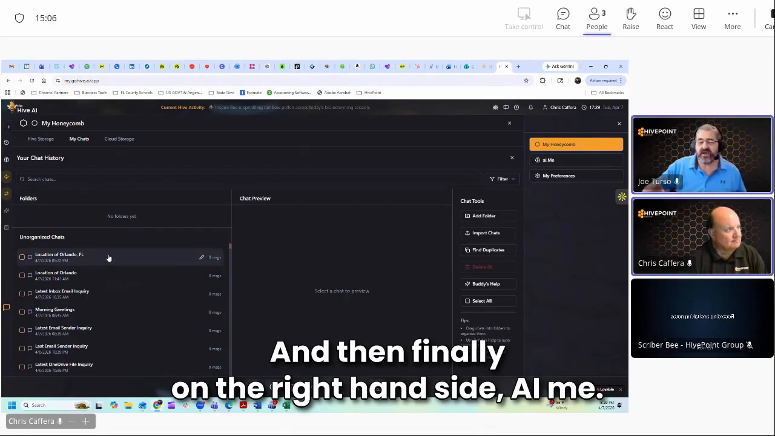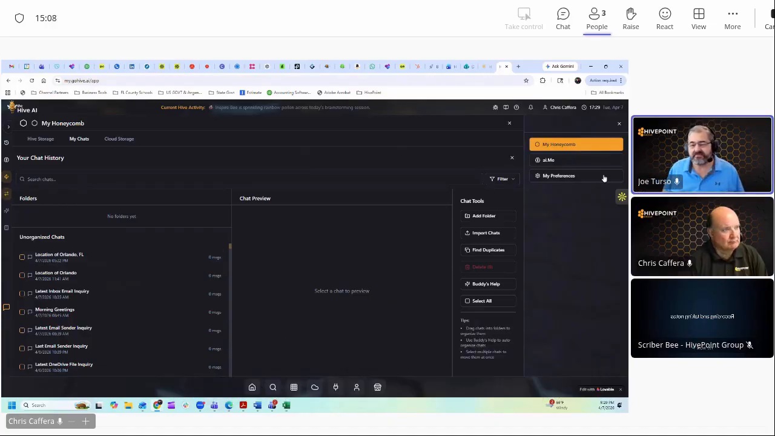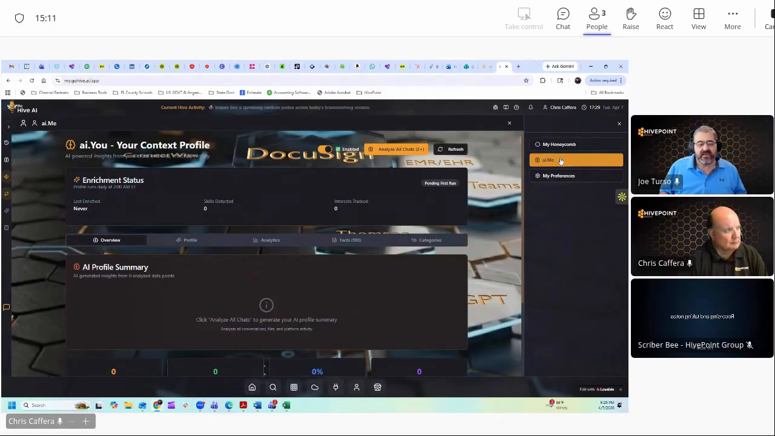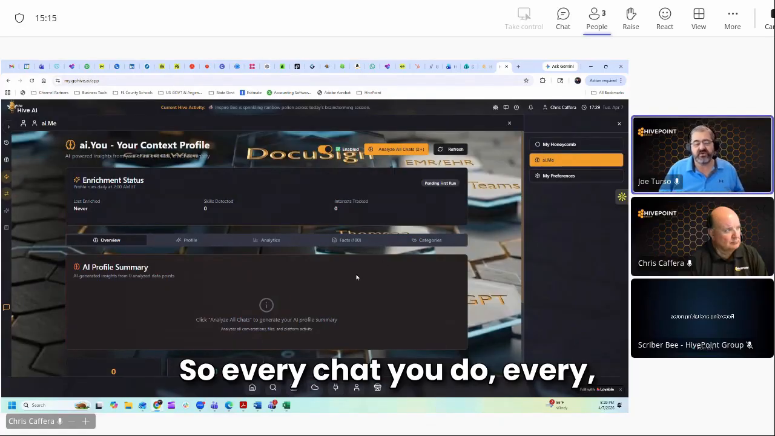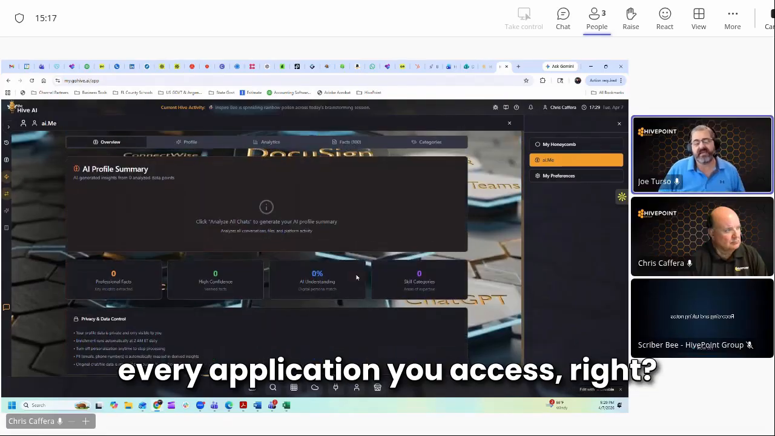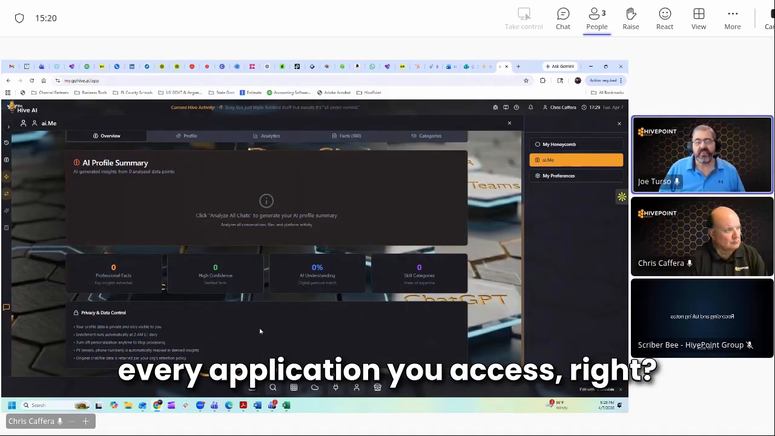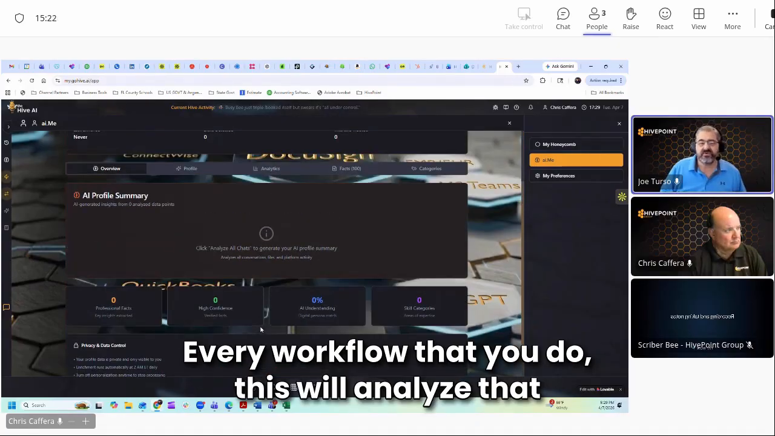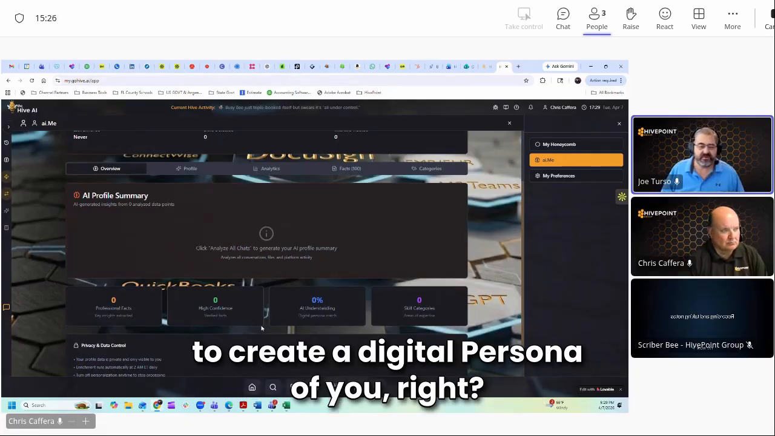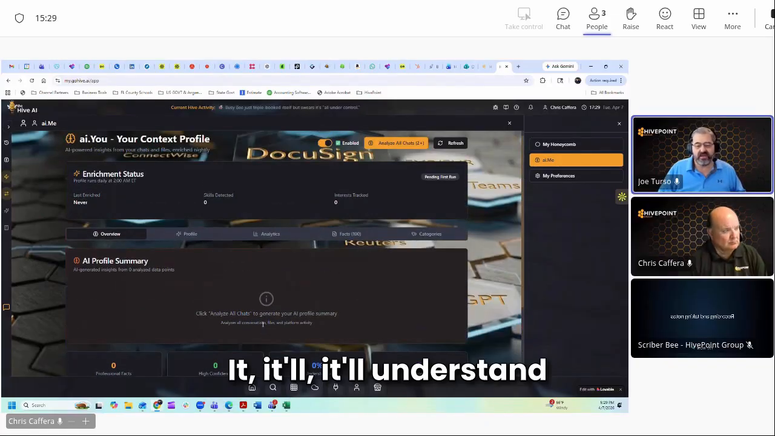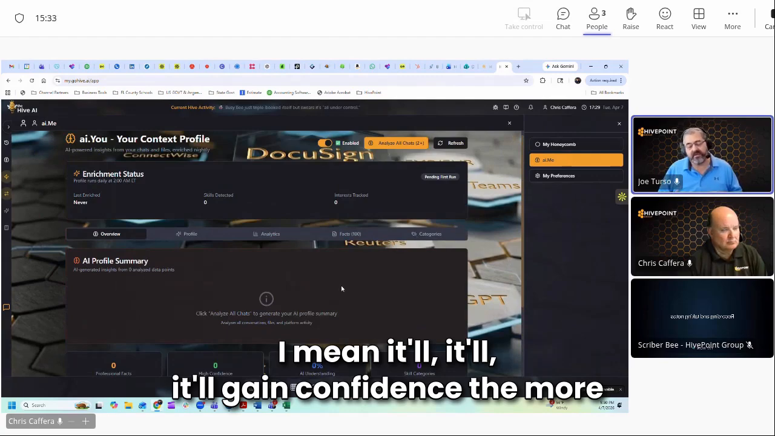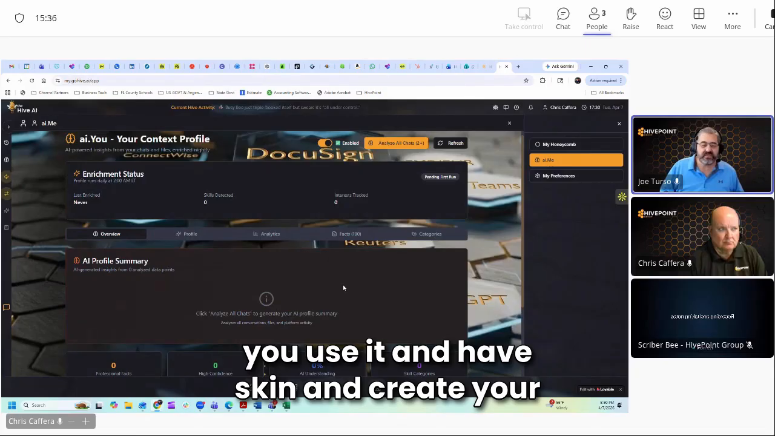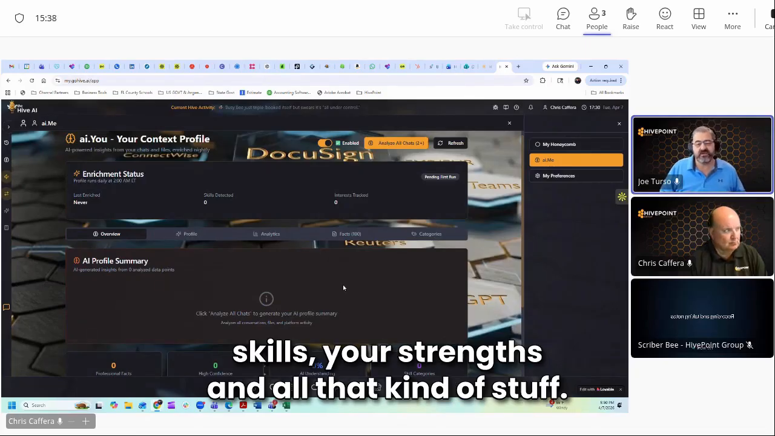And then finally, on the right-hand side, AI.me. This is going to be your AI analysis. Every chat you do, every application you access, every workflow that you do, this will analyze to create a digital persona of you, right? It'll understand your confidence, your skills. It'll gain confidence the more you use it, and create your skills, your strengths, and all that kind of stuff.